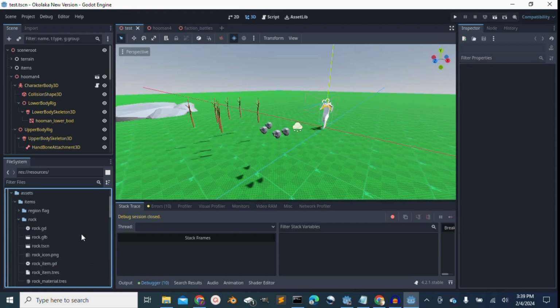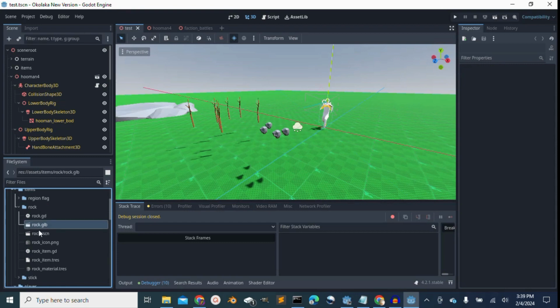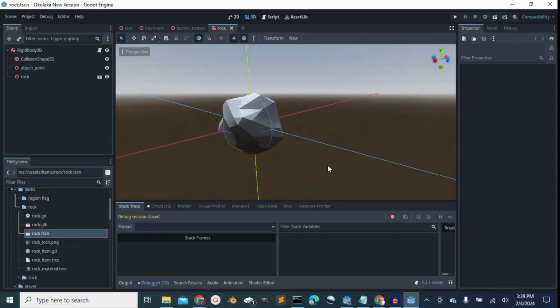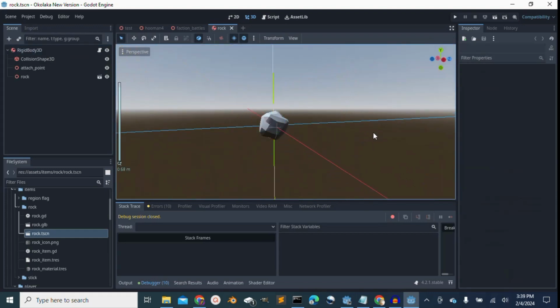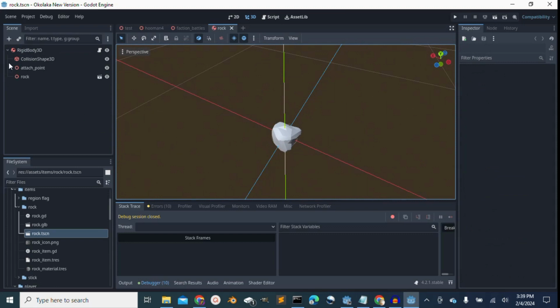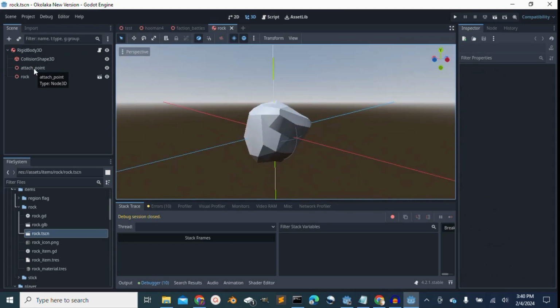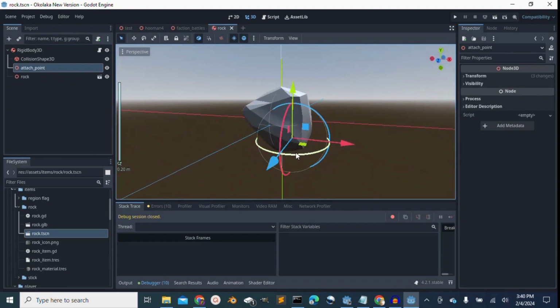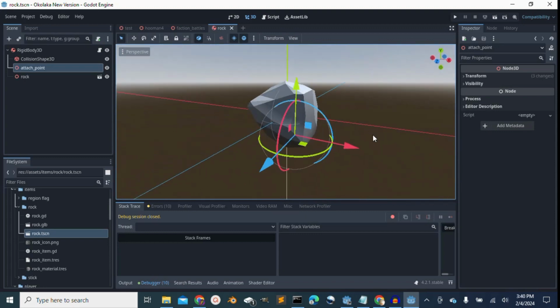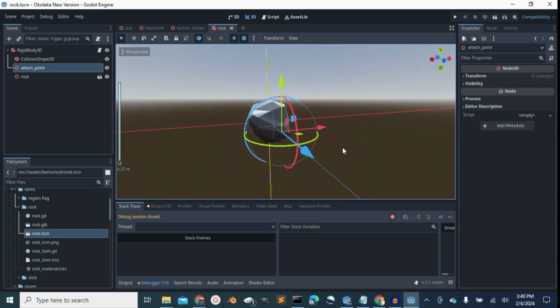So if I go into the rock folder, I have the original rock mesh import, a script attached to the rock's scene, and this is for the item, the actual item that exists in the game world. So it is a rigid body 3D, so you're able to roll it around and stuff. And then what I also did in this scene was add an attach point 3D node placed right here, and this is where the hand will grab the rock, and so it'll show it in your hand.